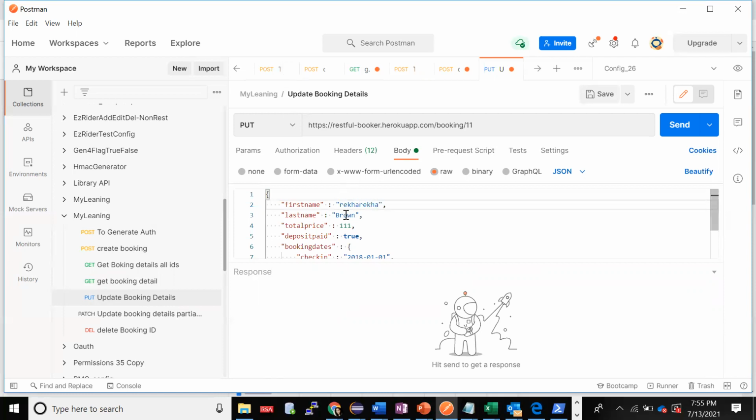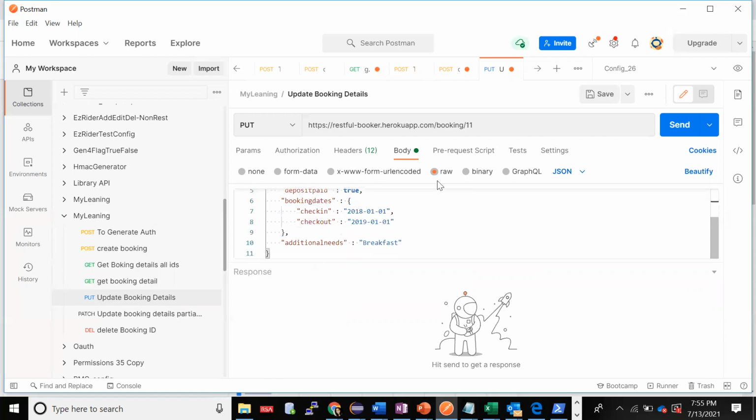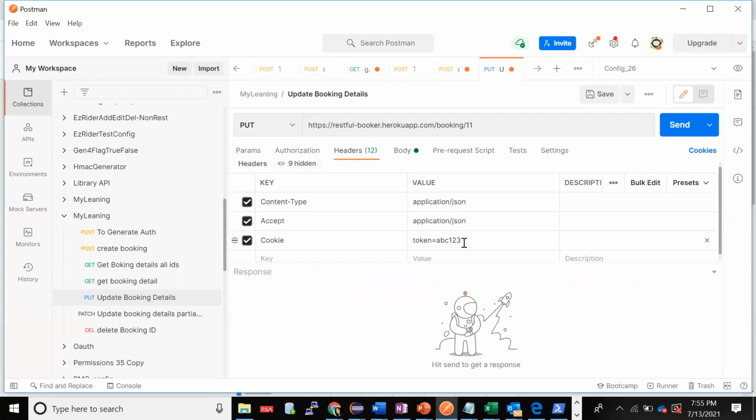Okay, I'll make it to, okay. Now the total price has also changed. But updating is something you cannot do that easily. It is asking for your cookie token, that authorization token which you generated, right?